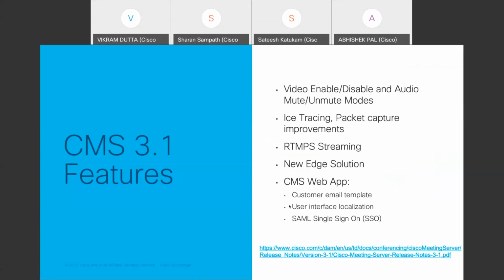Okay, so before we go into the Cisco Meeting Server web app details, where we will try to understand how the component works, I just wanted to give you a small heads up on the features that are available on CMS 3.1. So we have video enable, disable, and audio mute, unmute modes. In older versions, up until version 3.0, if you mute an active control-based endpoint, you are unable to unmute that device. You need somebody locally to unmute that device.